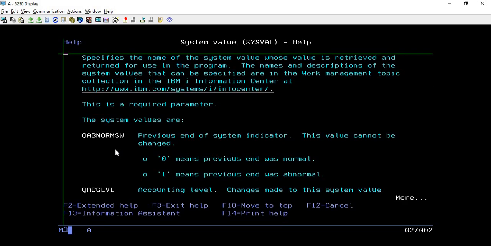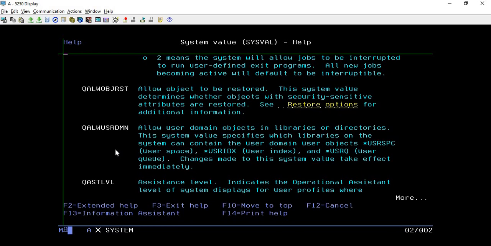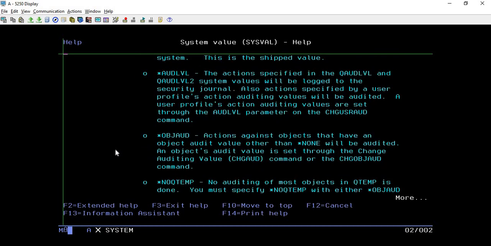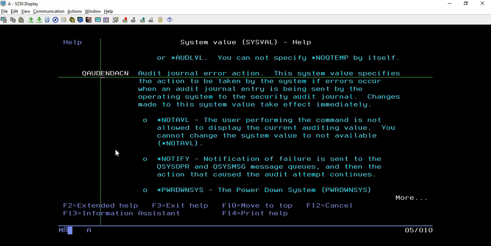So this is the screen where we can find all the information related to the fields, what we can retrieve from it. So just do page down. These values we have already covered in a previous session, so I'm doing page down. And today we are going to discuss this value, which is QAUDENDACN, which means audit journal error action.